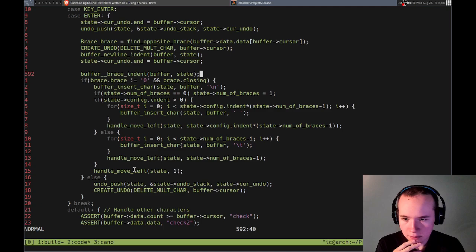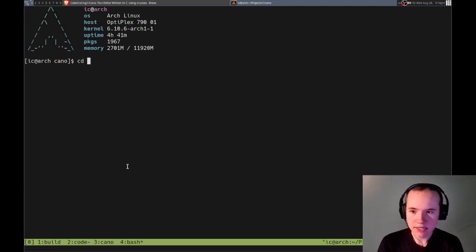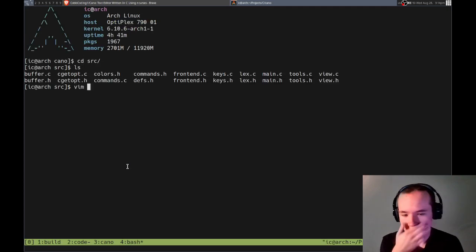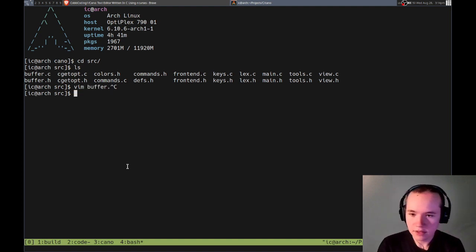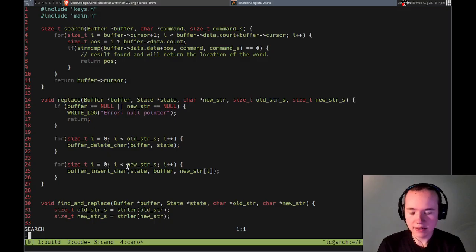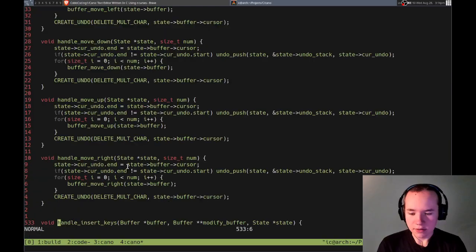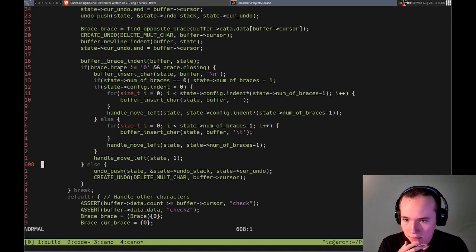I might have to use Vim to copy and paste it, so I will do that, I guess. I don't like to use it, but I need to. I'll work on the copy paste soon. Yeah, let's go to the keys.c and then handle insert keys, and it's right down here.